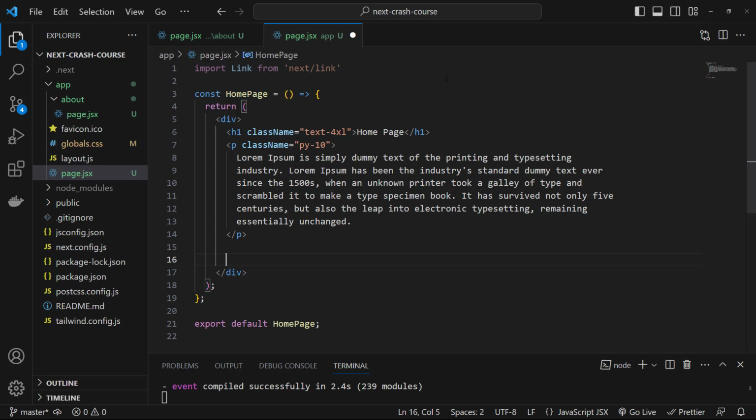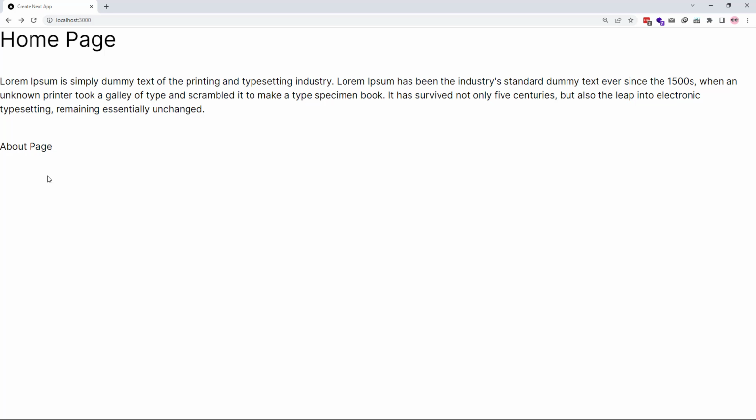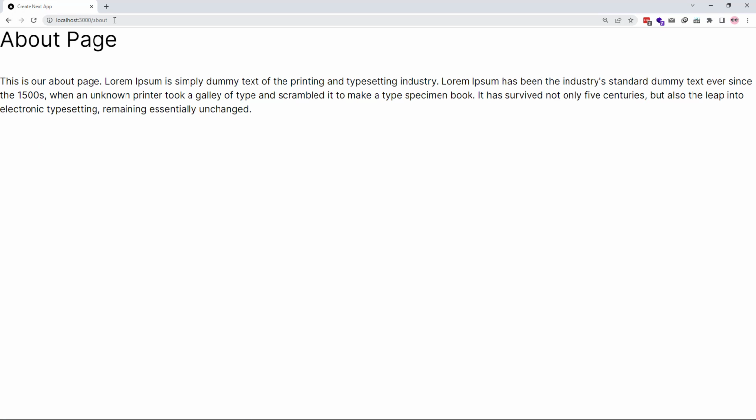So in here let's say link about page, give it a href value equal to /about. Now save it. Let's test this out. Nice, it's working. Again in our about page, let's have a link back to the home page.